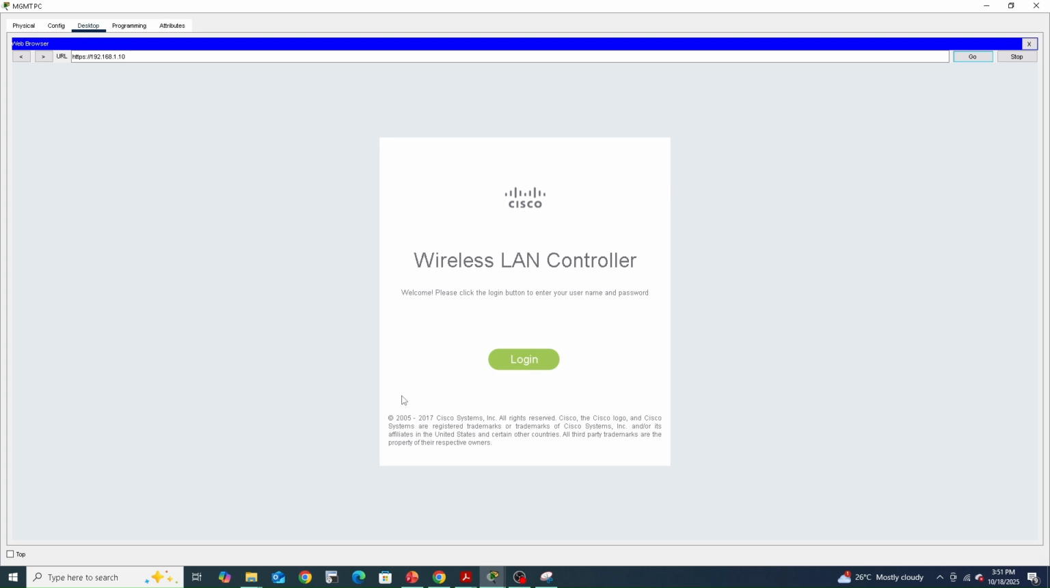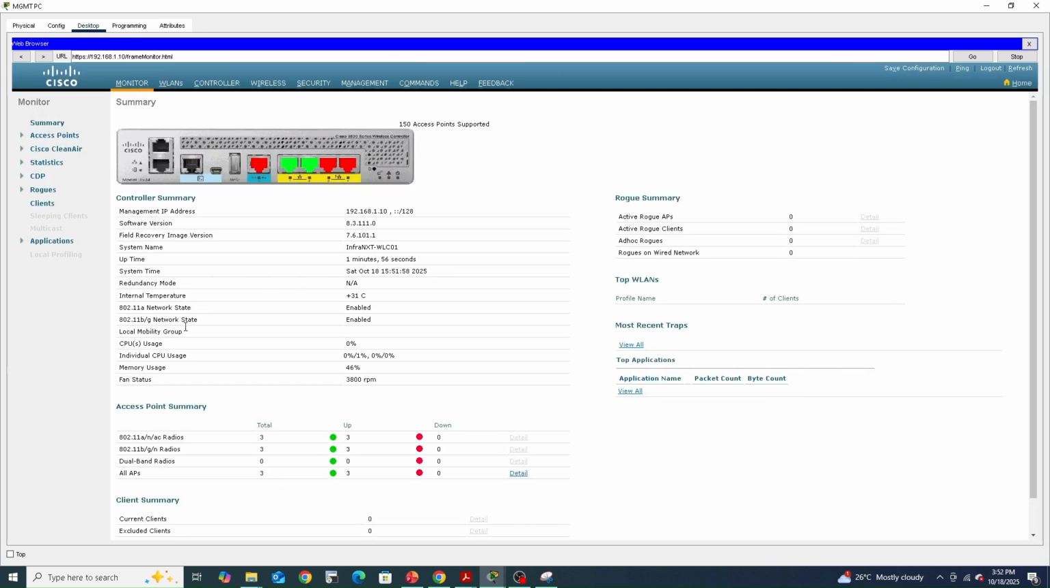Yes. Let me put the credentials we set. The name was admin, and the password which we selected with the combination of capital letter, small letter, and numeric. So do not forget the password, otherwise you'll not be able to log in. Again, you have to follow the steps from the beginning. So yeah, this is how it will appear.